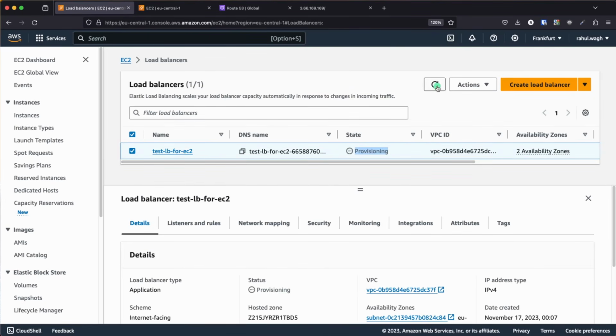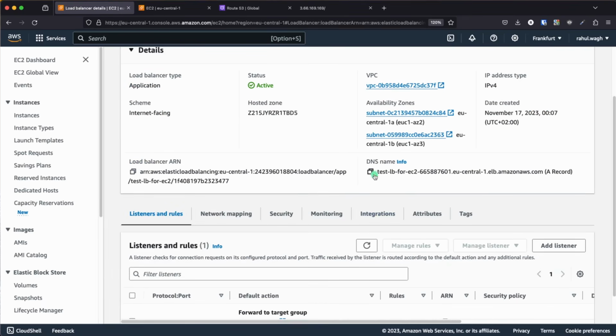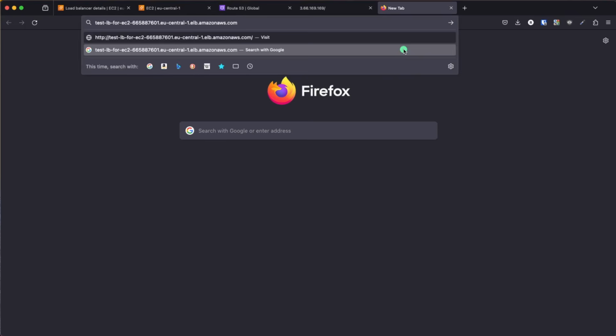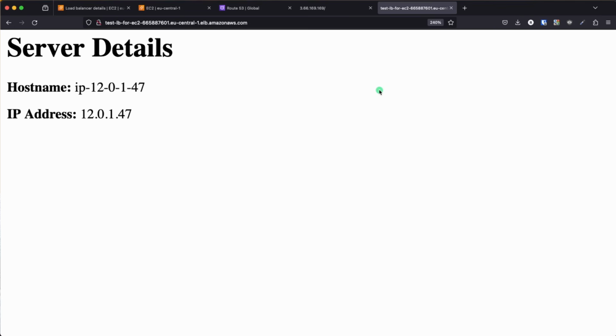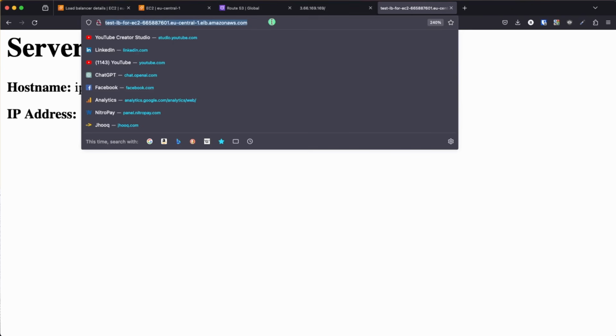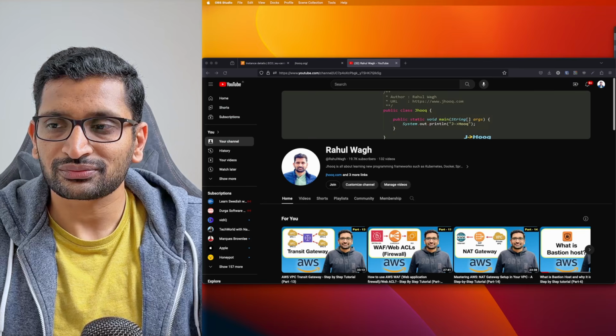I'll refresh this page after a couple of minutes, and here you can see my load balancer is now active. So click on this load balancer, copy this DNS name, go to this new tab and hit enter. Here you can see it is now pointing to the EC2 instance, and we are not using any public IP of my EC2 instance anymore. We can simply access it with the URL of our load balancer.